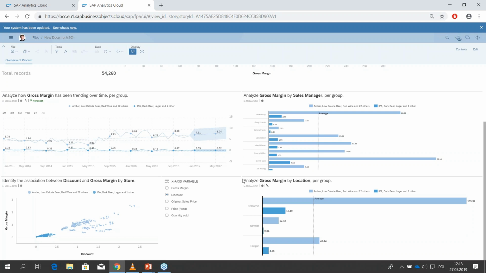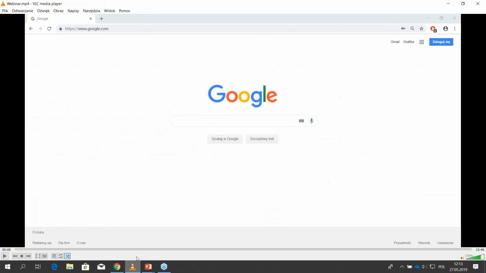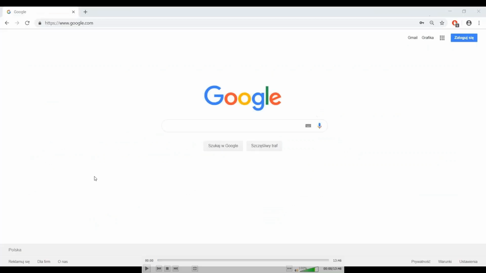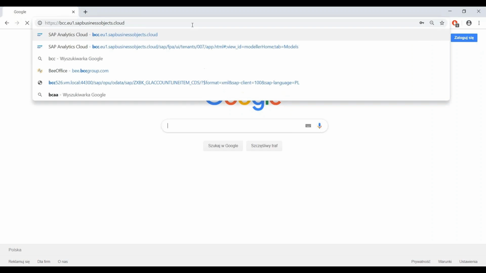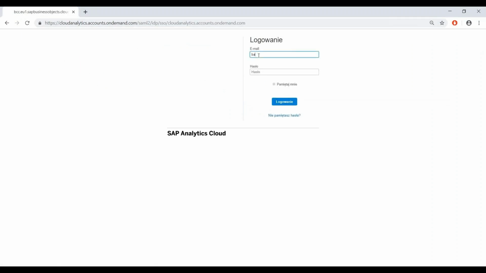Now I will show a recording of the creation of the dashboard from the very beginning. It will be a recording to avoid any technical challenges that could appear in live creation. Okay, let's see the process of preparing the dashboard from the beginning. First, we need to enter SAP Analytics Cloud and log in.